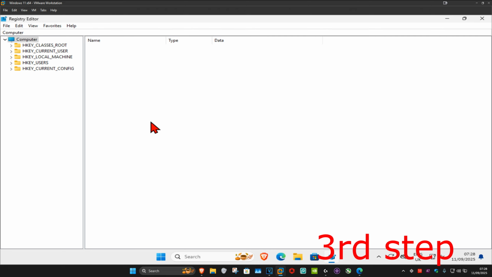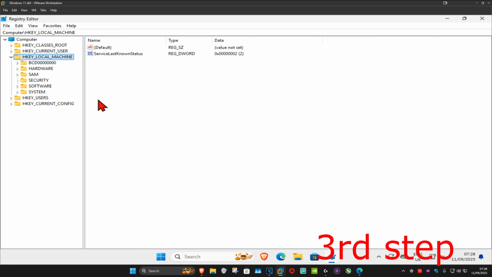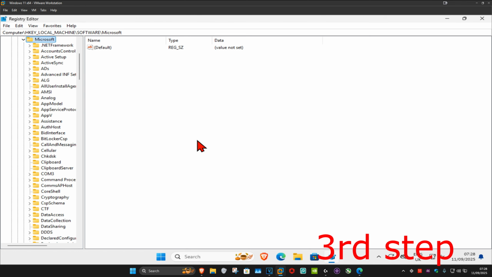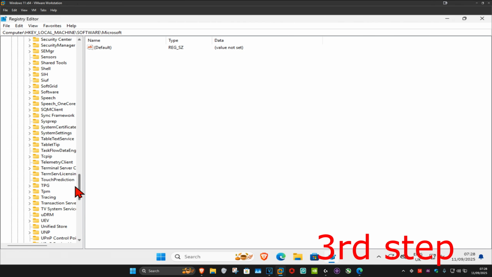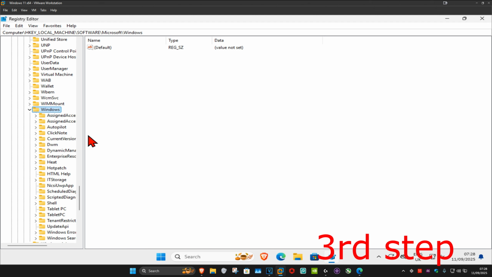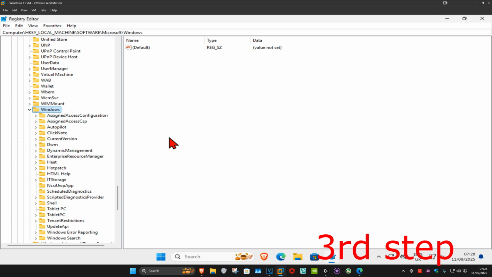So first you want to expand HK Local Machine. And now you want to expand Software. And now you want to expand Microsoft. And now you want to expand Windows. We're going to scroll down till we find Windows. You want to expand that. I'm going to make this a bit bigger now. And now you want to expand current version.